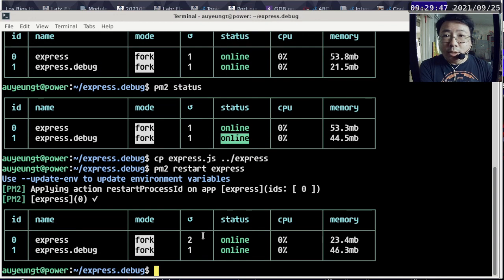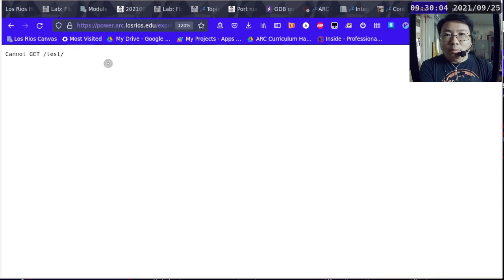So there we go. And this particular symbol, I think it means the number of restarts for that particular app, which is pretty handy because you can see it was 1 and now it is 2, which is a quick way to confirm that the restart was successful. So now we switch back to the browser and hit the refresh over here, and we can see that now the production folder also can handle the test endpoint. So that's the procedure.